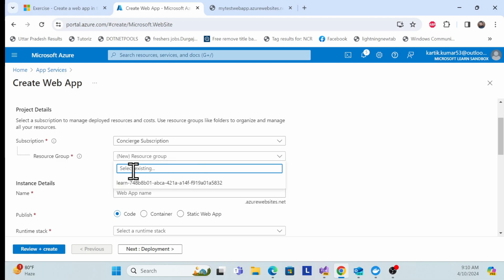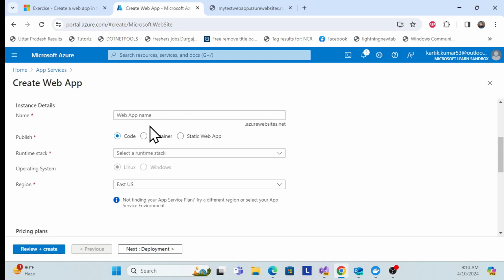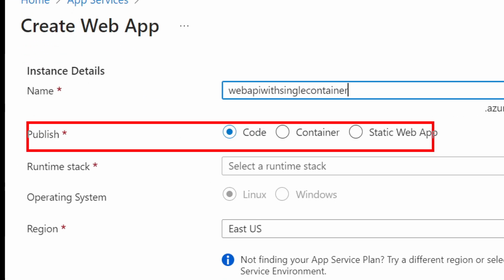Here, let me select the resource group. And then we have to specify the name of our web app. So, web API with single container. Whatever name you want, you can just put it. Here there are options, like the publish options. In this publish options, there are three options.